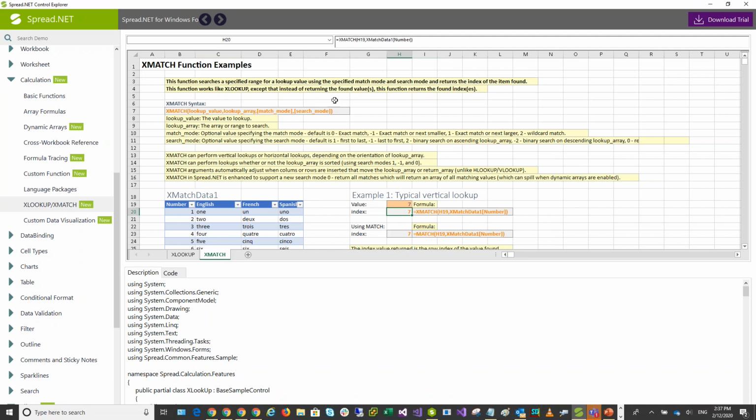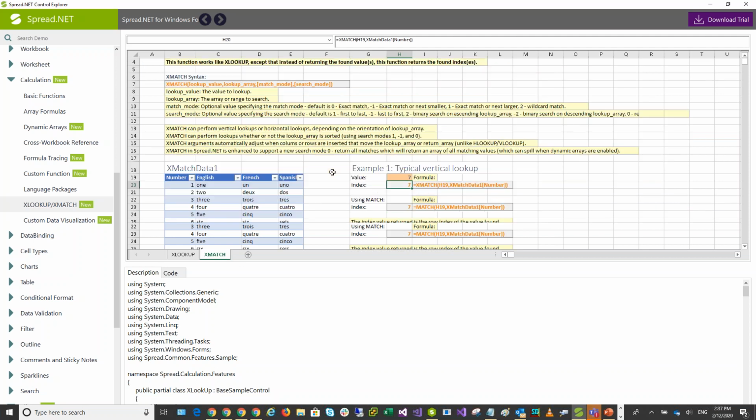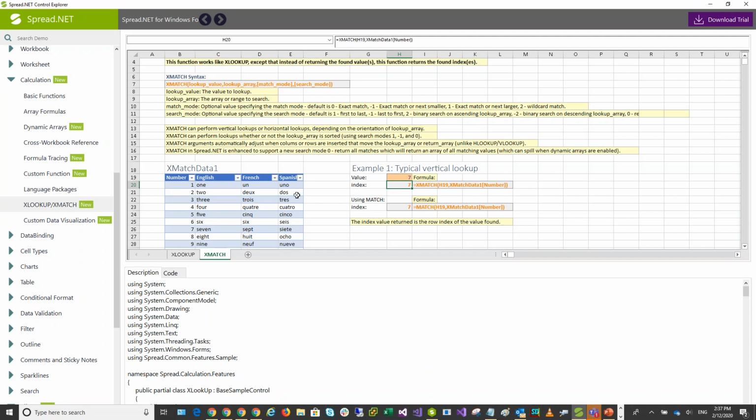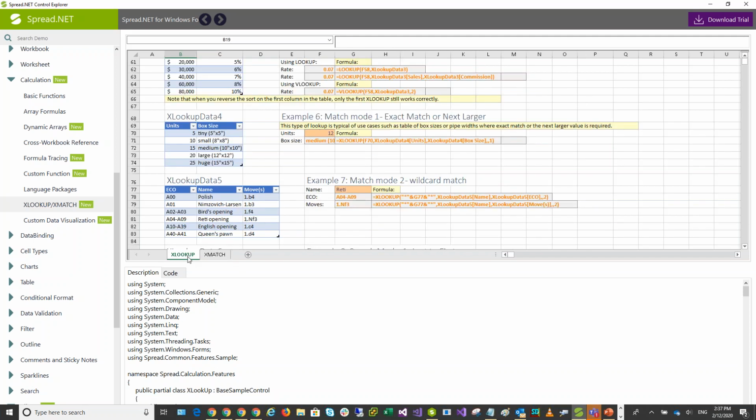The XMatch sheet also contains very similar examples showing using XMatch. These functions are very useful, and I highly recommend exploring them and using them in your worksheets.